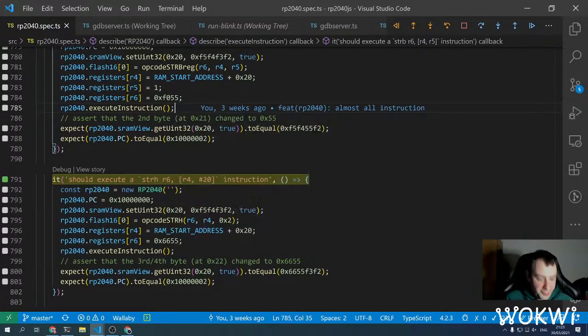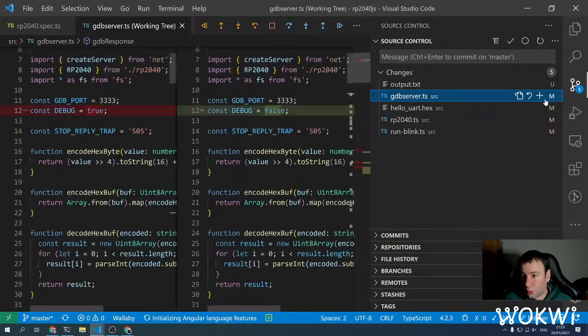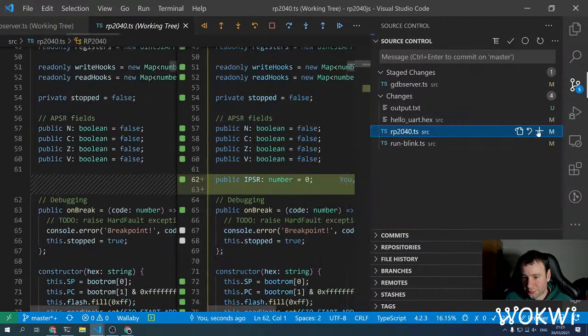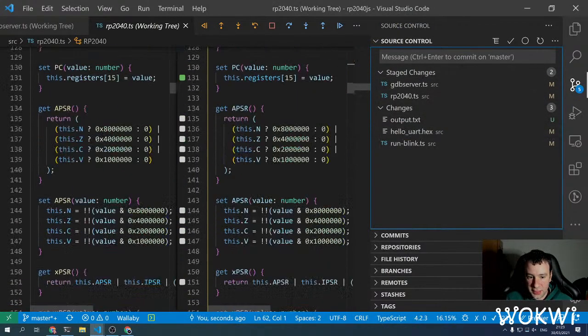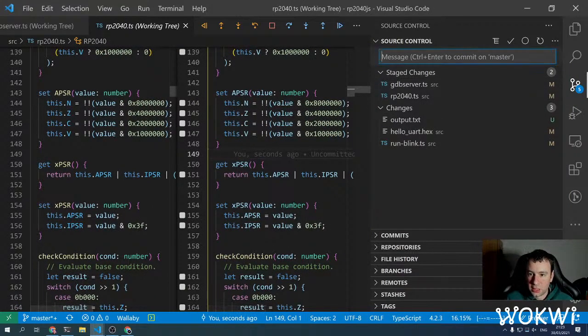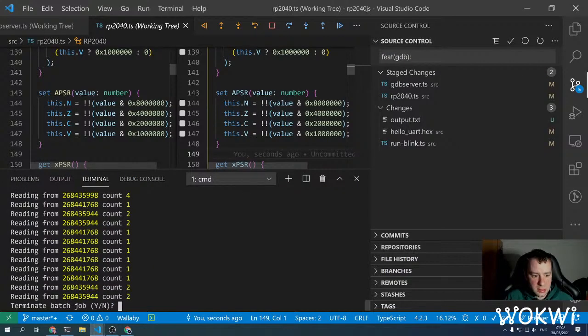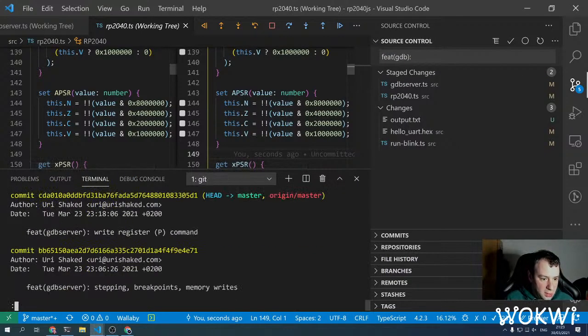Okay, so let's create a commit. We added these IPSR and xPSR registers. So, feed GDB, and that's how we call this, gdbserver.